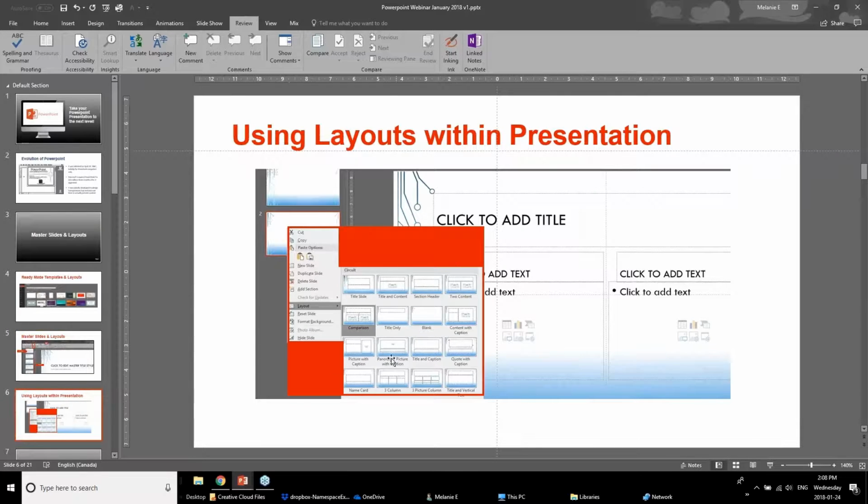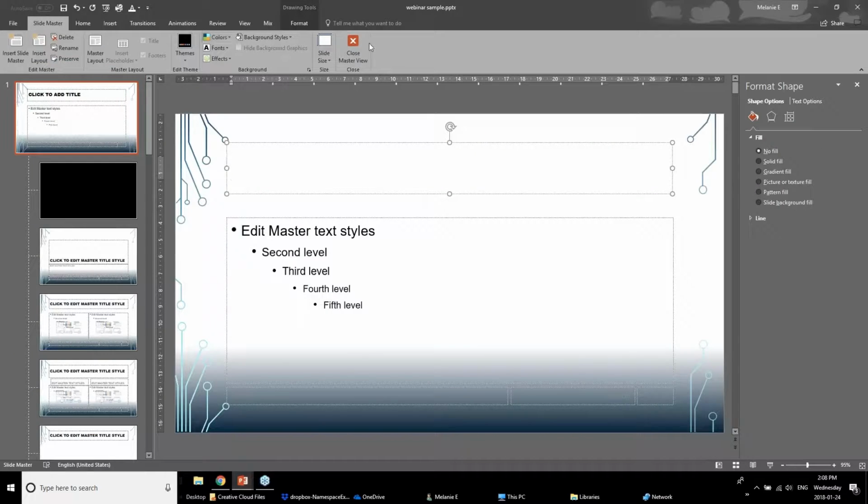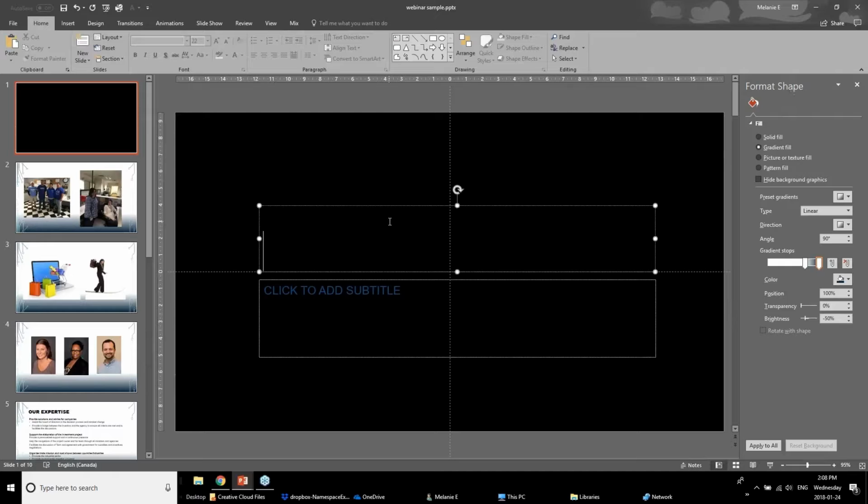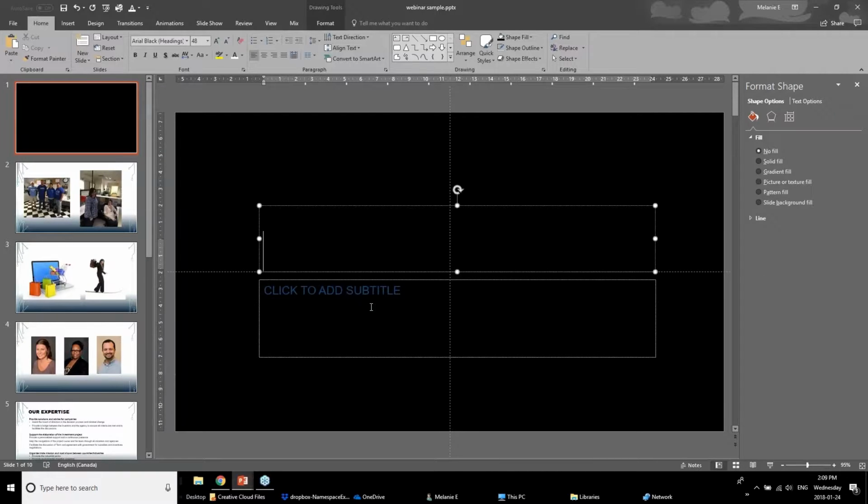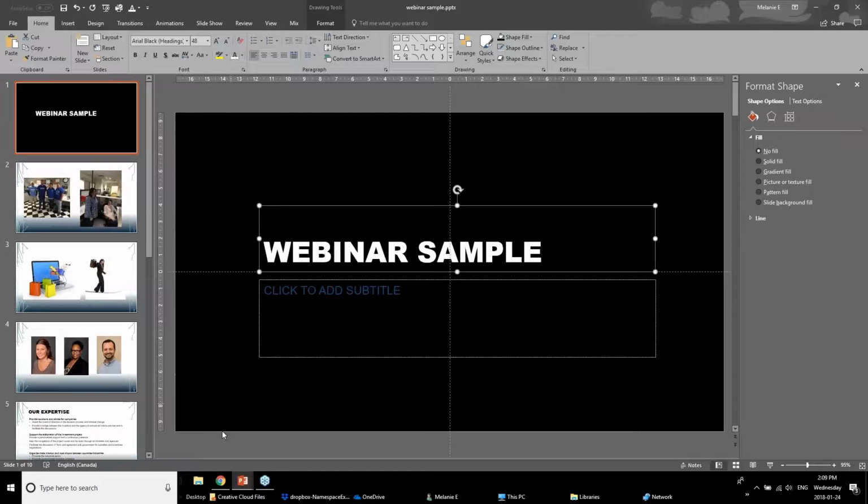Now I'm going to talk a little bit about what happens after you've created these slides in the background in the master slide view, and how you actually use them to adjust your presentation. So let me just go back here to my sample. Here we go. And I'm going to close out of my master view, because that's why we've seen these slides here on the left. Okay, so you'll see here now we changed this from the beginning to something black. So I'm just going to put in here webinar sample so that we know what we're talking about.